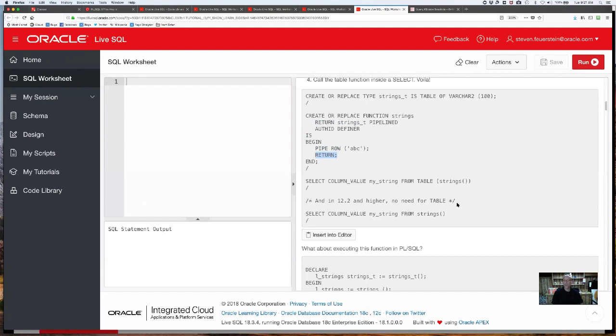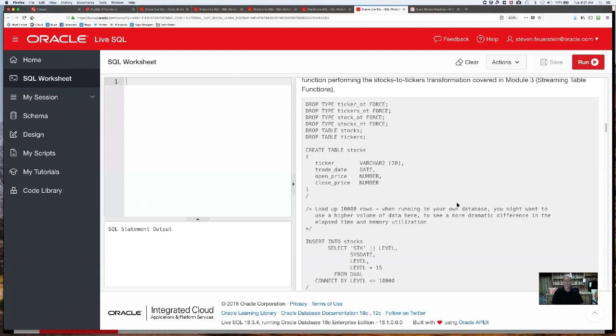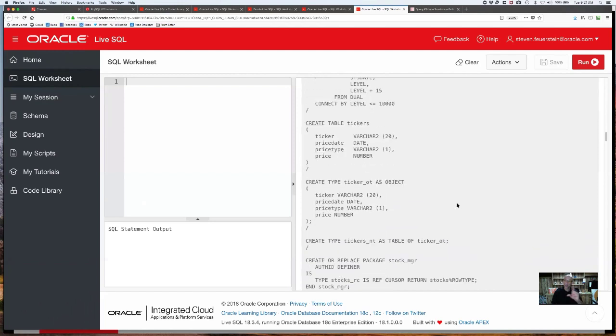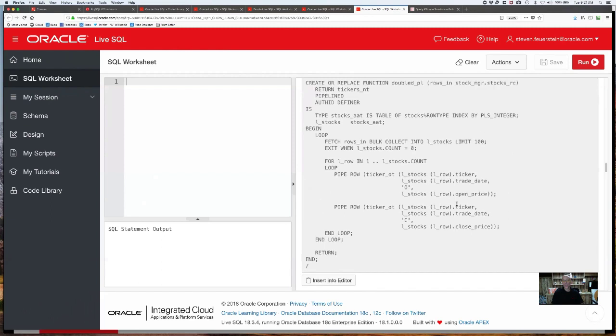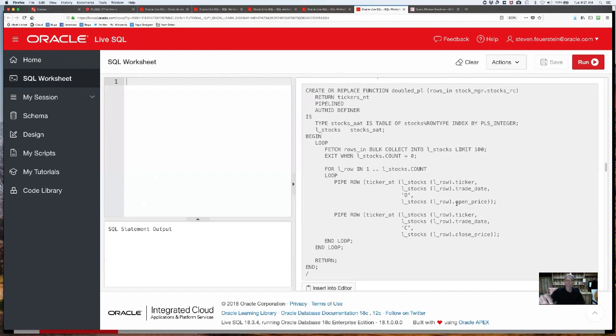Let's take a look at a more interesting example, essentially the pipelined version of that 1 to 2 doubling process. So let's go right here. I know I'm kind of moving through this fast, but it's all on LiveSQL. Just come back and check it out. I've got the annotations, the descriptions, run it yourself. What a lovely world we live in today.